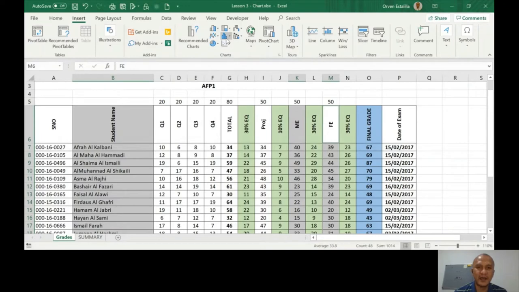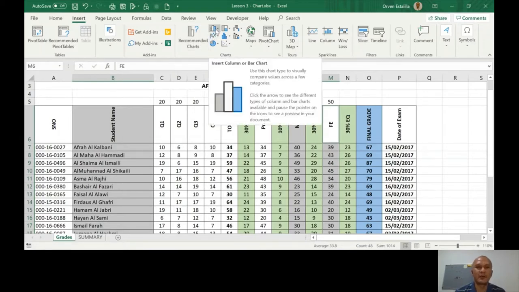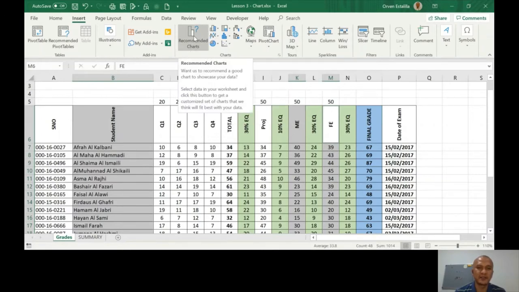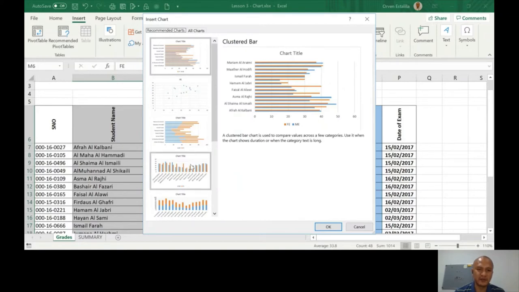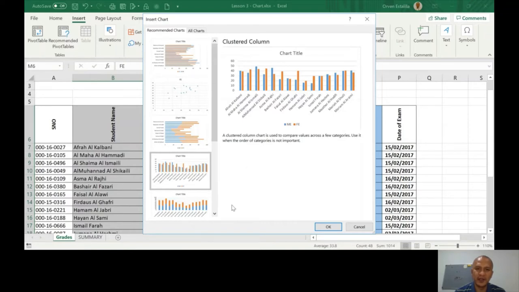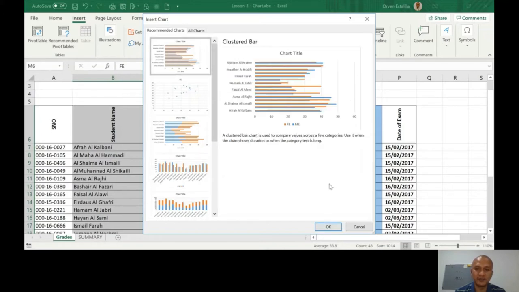As a practice, my best advice is for you to use the recommended charts. Earlier we had an example of using either column or bar. Now I'm going to ask you to use the recommended charts. This is always the easiest way of creating charts. So you choose which one of these will be suitable for you. You can go for the clustered bar chart, or you can go for the clustered column chart. I will go for the bar chart, because we already had that in the first video. So just press OK.